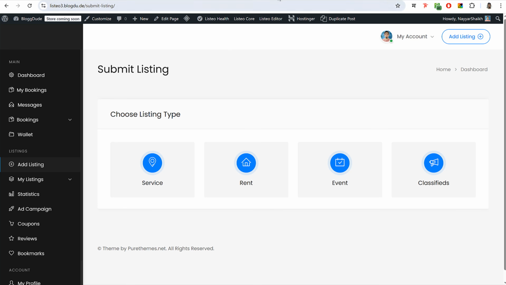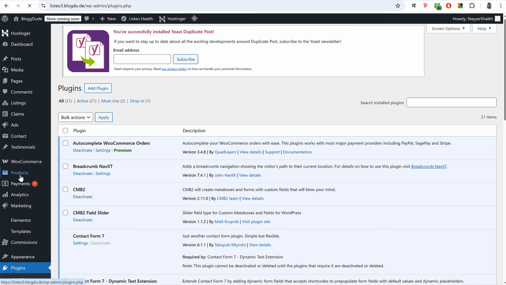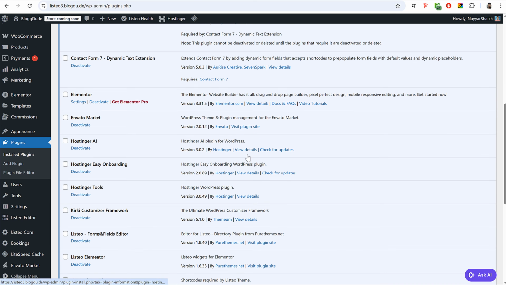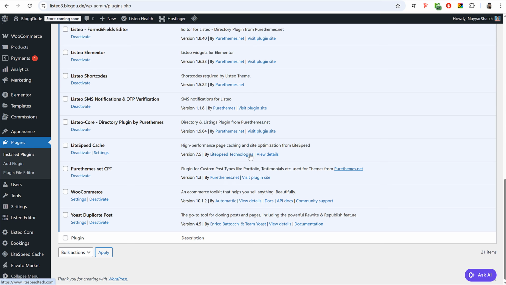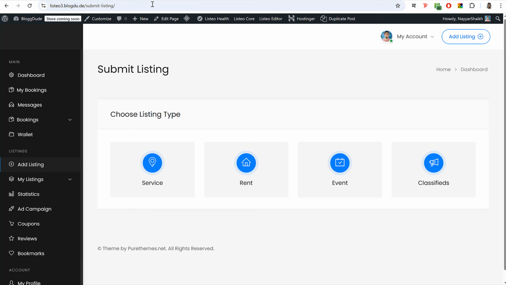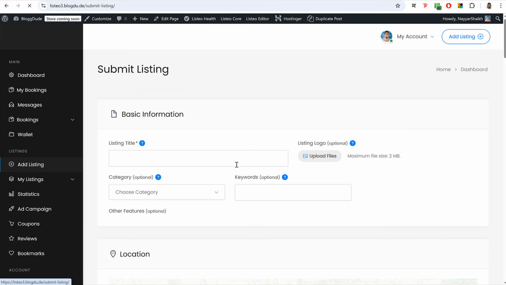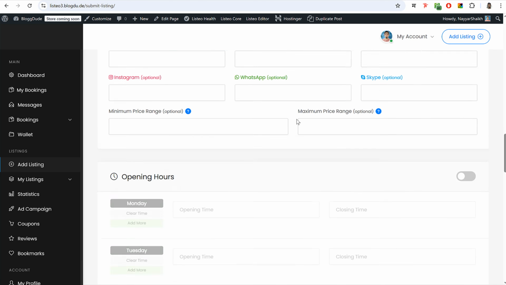You can clear cache. In fact, instead of clearing cache, I would recommend you to just deactivate this plugin for some time. Okay, until you finish the website, deactivate this plugin, Lightspeed Cache. This is a caching plugin. So sometimes you might do some settings, but it will still not show on the home page or on the front end. Now it will show. If I go back to dashboard and now click on add listing, as you can see, it is not asking me what type of listing. We are directly redirected to the service type of listing, and we can do all the settings that we want.